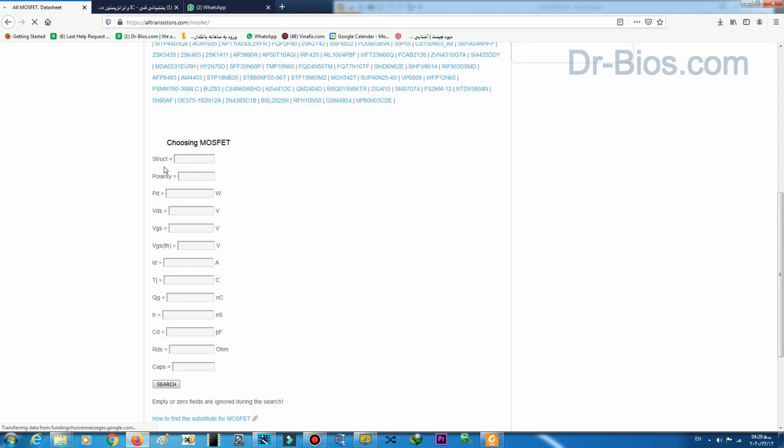The first one is structure. You can leave it blank or write MOSFET. It doesn't matter, therefore I'll leave it blank. The second box is its polarity.